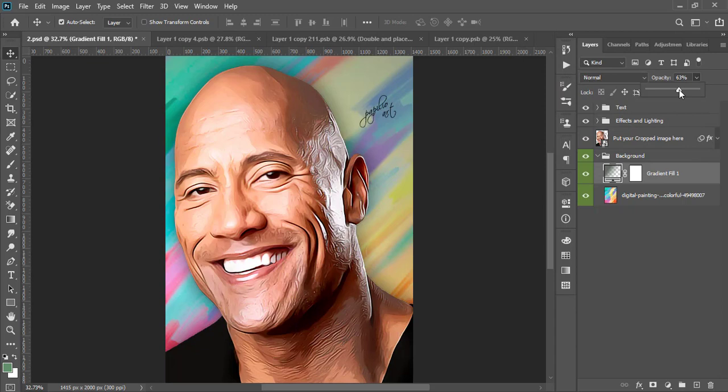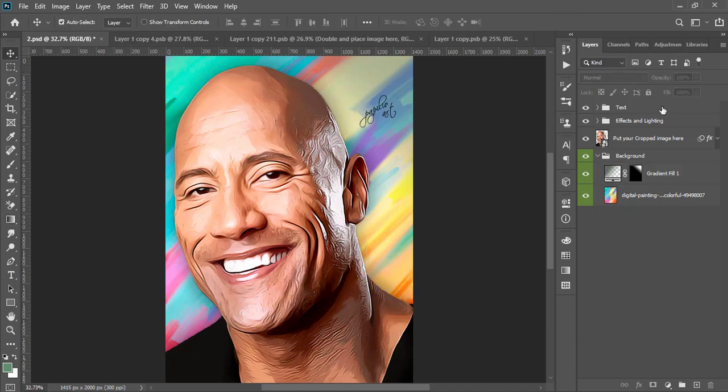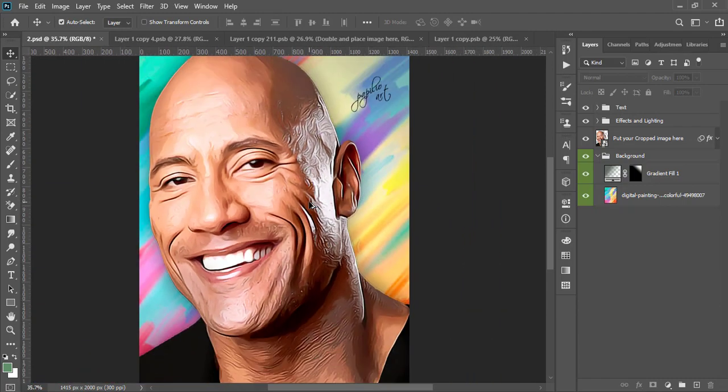Opacity. Let me click on the mask. Use the gradient tool. Alright. You can see that the shadow there seems to be matching with this. It's not really perfect, but it's okay.